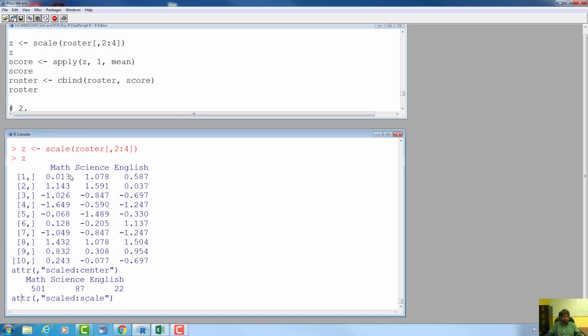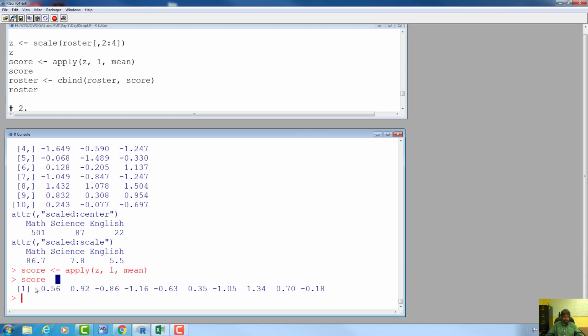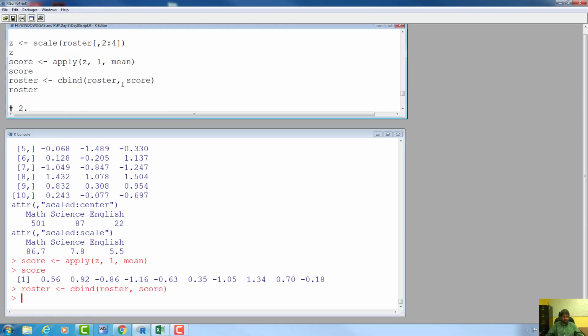So what did this do? I have my standardized scores, 0.013, 1.078, 0.587 for student 1, right? If I average those, I get 0.56. I get 0.92 for the second student, 0.86 for the third student. So this is a natural way for me to come up with a single score that represents how a student performed.